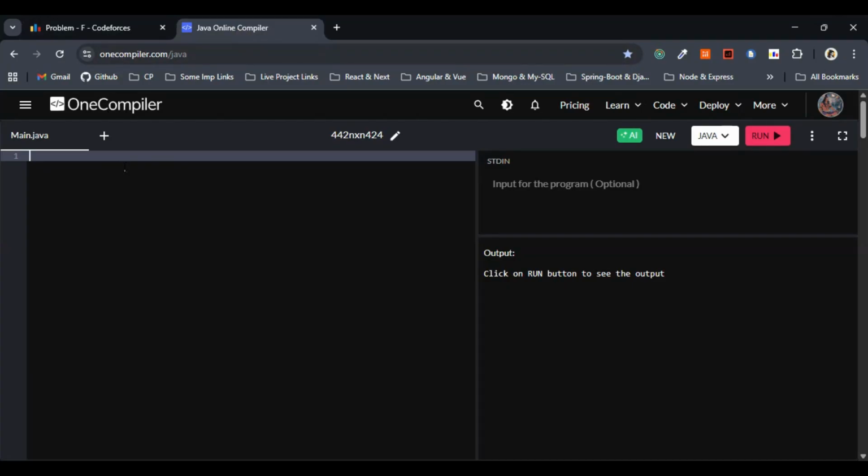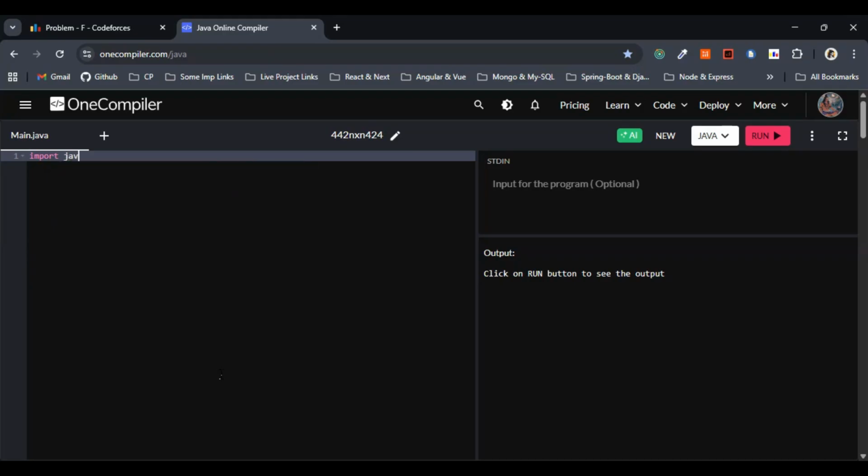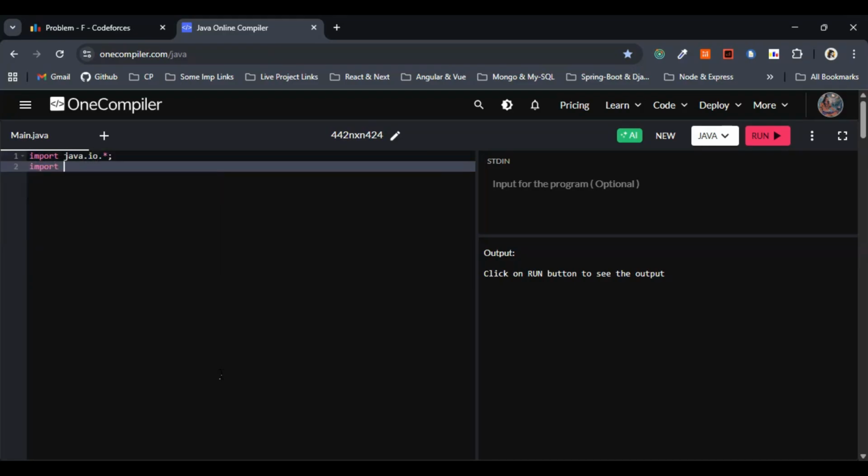So first thing here would be the input output. We'll be making use of fast input and fast output, right? So let's import the input output package here. So I'll just go with the input output stuff. And also we'll be making use of the different utilities, so let me go with java.util dot star. So this is fine, I believe.